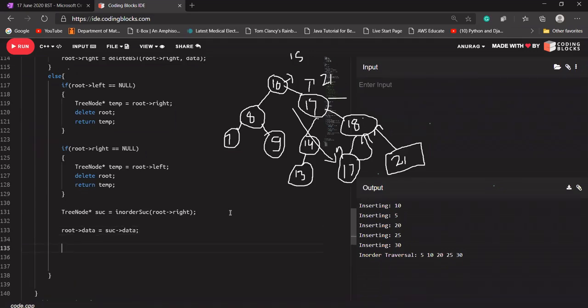Okay. And again, I'm going to call my function because I have replaced it with the successor's data. So I want to delete now the successor's data. I know where my successor exists. It will exist in its right part. So again, I'm going to say root's right is equal to delete BST of root's right and data. Now I'm deleting my successor's data.